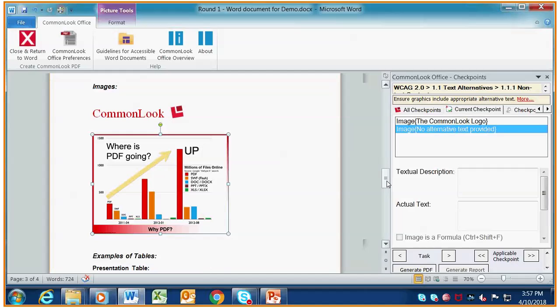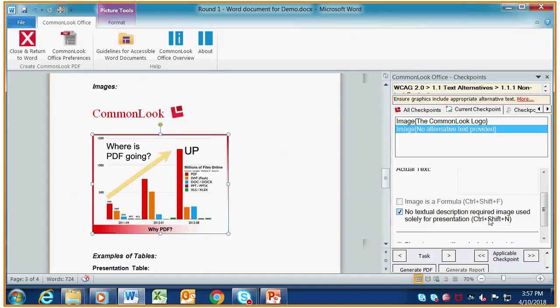Now, if you don't want to have a screen reader read it, we can also leave the checkbox down below. It says no textual description is required. That makes it so that this doesn't get tagged. It's artifacted in the PDF. Right? So it's not going to get read. So if you have a decorative image that doesn't convey any important information, just don't give it alt text and check that box. Okay.